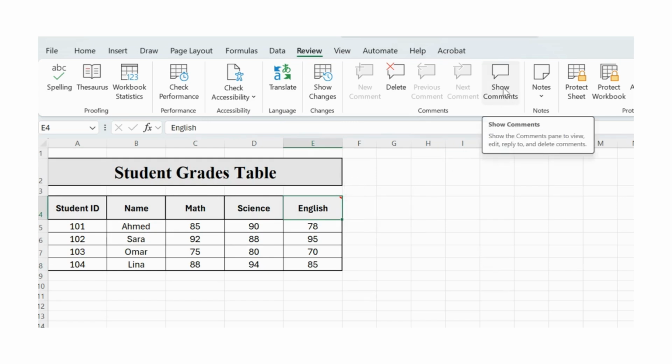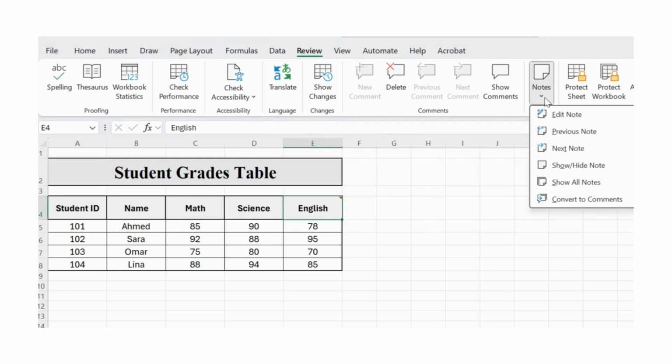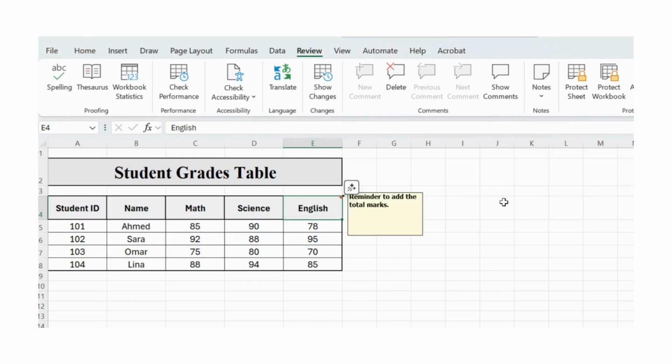Comments, on the other hand, are designed for collaboration. They are threaded, which means you and your colleagues can reply, discuss, and track conversations directly in the cell. Comments are perfect for team projects, reviews, or shared Excel files where multiple people need to give input.